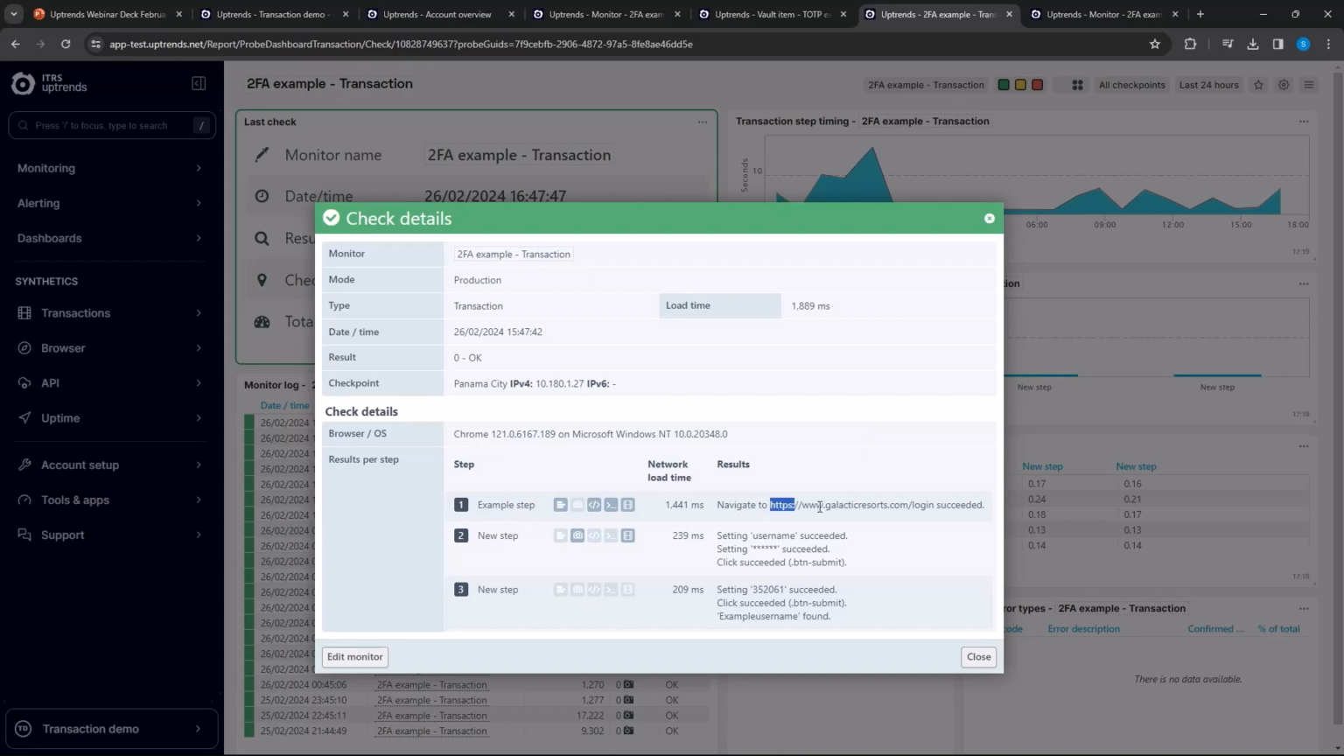We see a navigation to galacticresorts.com/login, filled in a username, filled in a password, hit the submit button or the save button, and then we filled in a 6-digit code that was generated on the fly on the checkpoint itself, which is the correct one-time password, hit the submit button once again, and then we found the username listed on the page to signify that the login was successful.